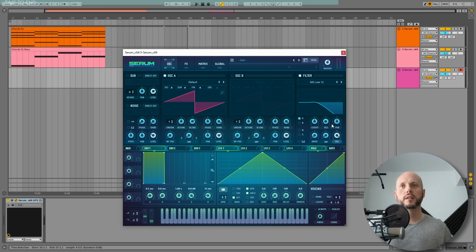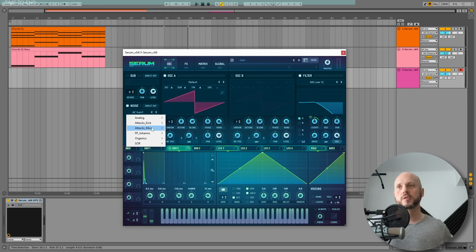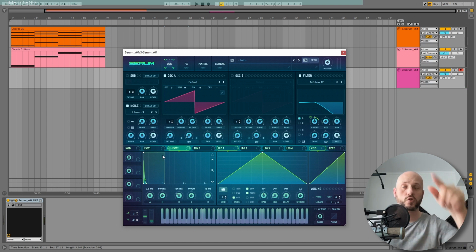Okay, so to do that, I want to use this low pass filter and drop envelope 2 on it to make it pluck. Like that. Like, we need noise to make it really complete, I mean the pluck really complete. So let's go to inharmonics, let's choose the 9th one. Okay, but obviously I just want to add a layer on top of the pluck, so let's use envelope 2 on the level.